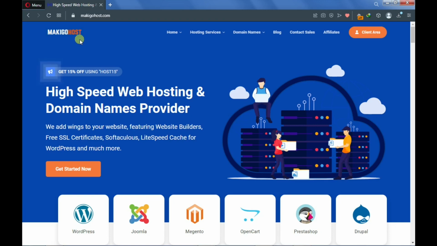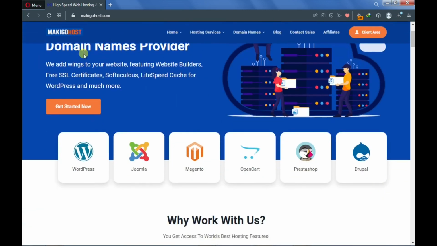Because this is your first time ordering web hosting from makigohost.com, you are getting an additional domain name for free. After you click on the link in the description, that's the first link, it will take you to a page like this. This is makigohost.com.